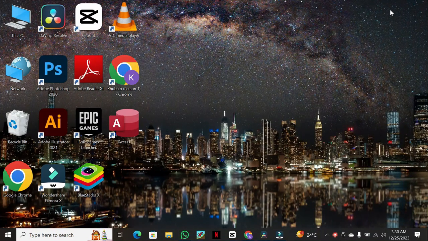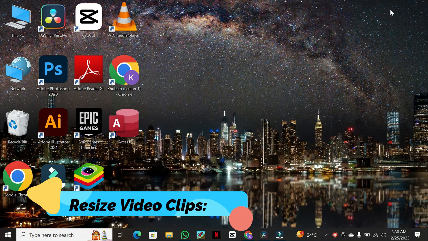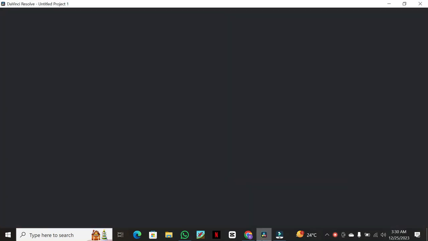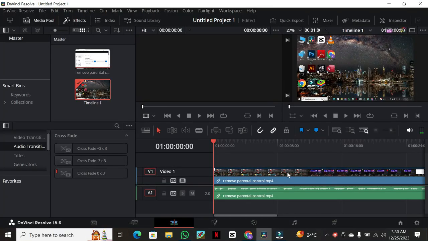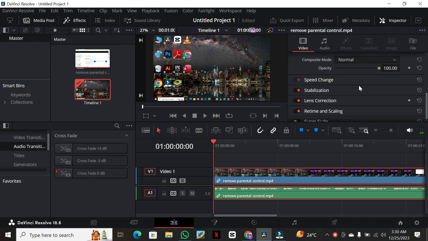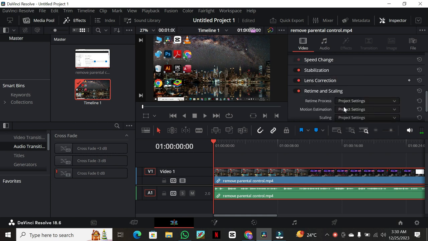Today, I've got a quick tutorial for you on how to resize video clips and images using DaVinci Resolve 18. Let's dive in. First things first, get your video clip into the timeline. Once it's there, we're ready to start resizing. With your video clip selected, head over to the inspector. Scroll all the way down to Retime and Scaling, and double-click to open the settings.